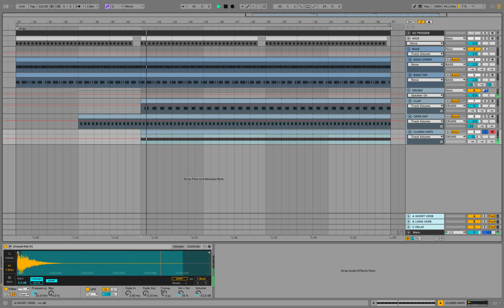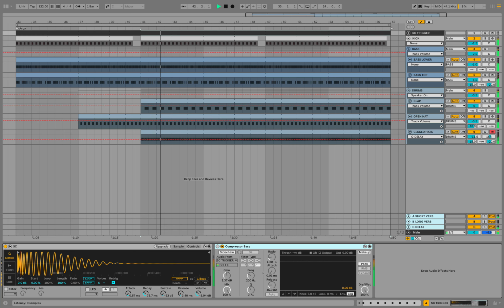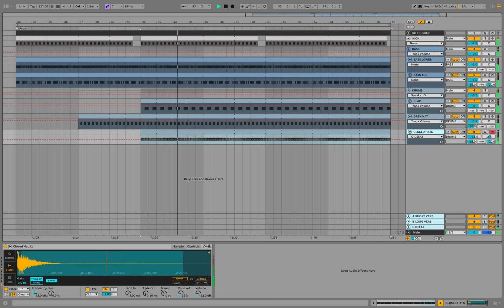Now let's add some short reverb. And to create a stereo effect, I want to send the signal a little bit to the right. And also don't forget about the delay. Now let's listen to the whole mix. And now we need to sidechain these closed hi-hats.